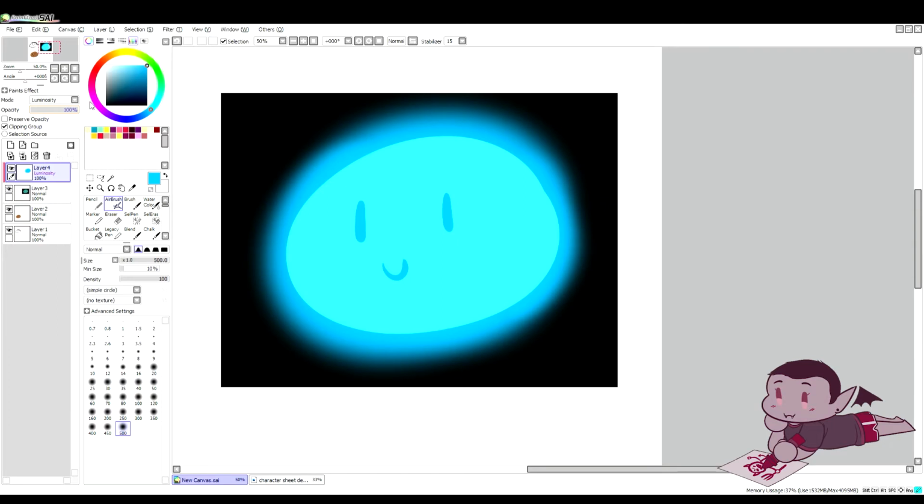Like I said, you can do it in multiple different ways, and you can use it in combination with screen or some other blending modes. Honestly, I think everyone really likes the luminosity feature. But yeah.